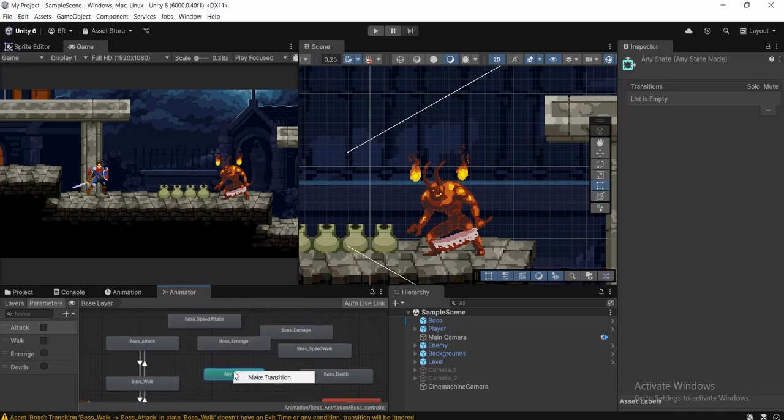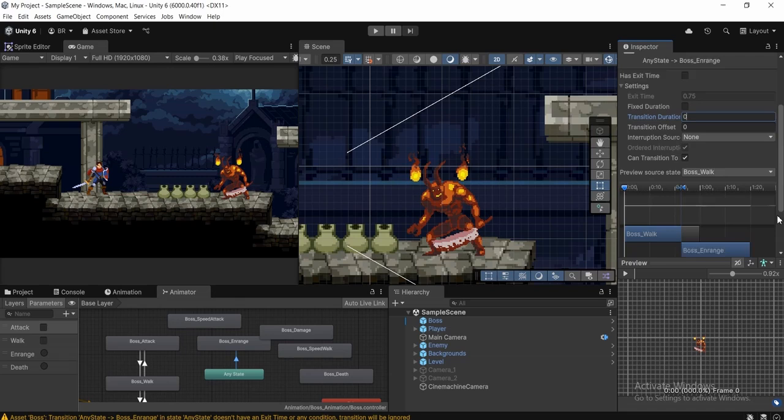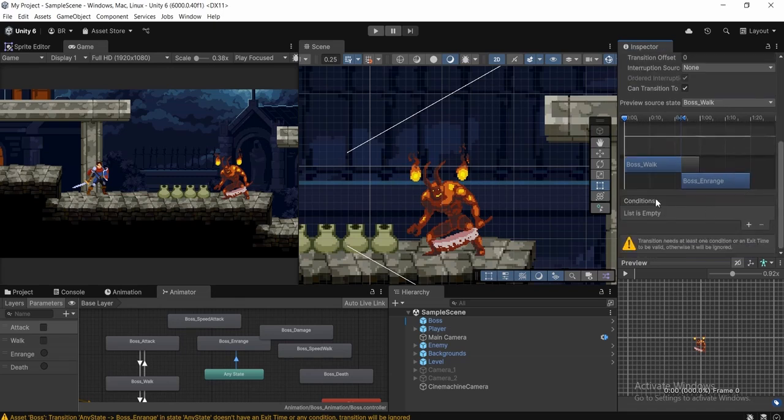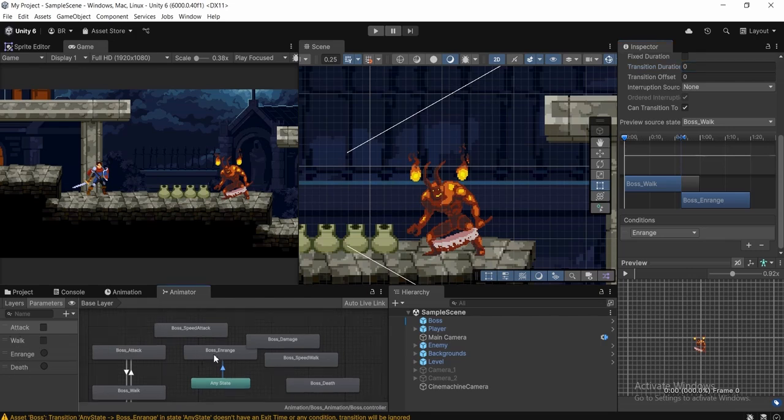Let's right click on Any State and make a transition to boss_in_range, and select the transition. Go over to Inspector, uncheck Fixed Duration, set Transition Duration to 0, and choose a condition for it. We're going to choose this in range condition, so let's click on the plus icon and choose in range. If we trigger this in range parameter, then it's going to play this animation clip.